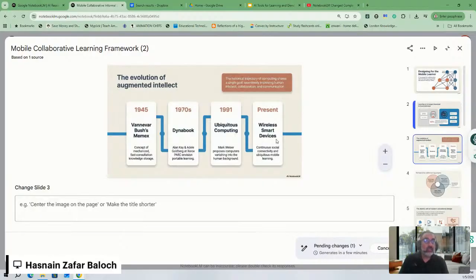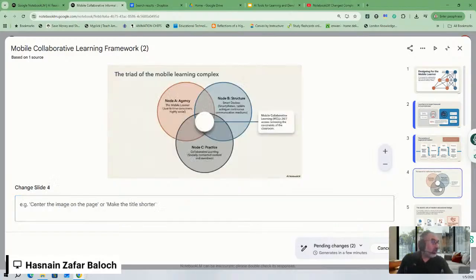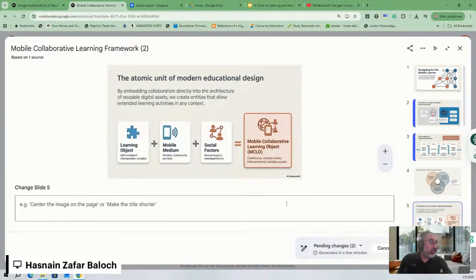If you just search mobile collaborative informal learning Hasnain Zafar, you should be able to access, or you should be able to download. And very nicely they have structured this. Maybe I can ask to enhance the font size. So things like that, you can give comments, and for sure it will enhance the slide decks.